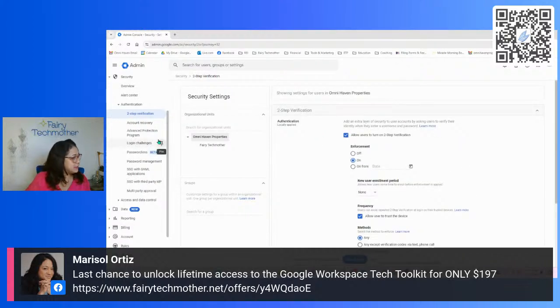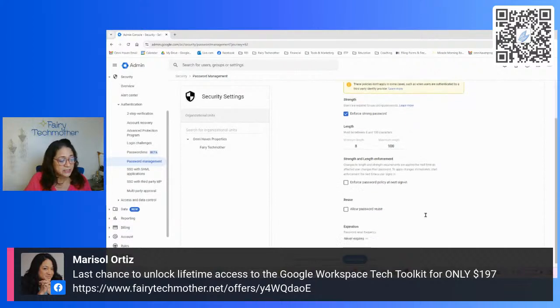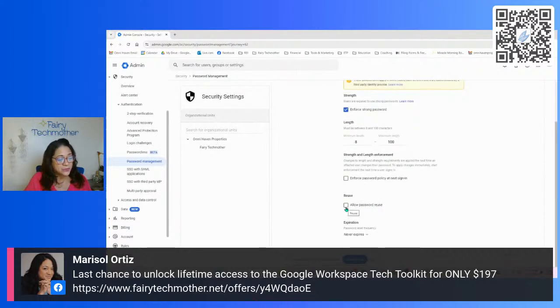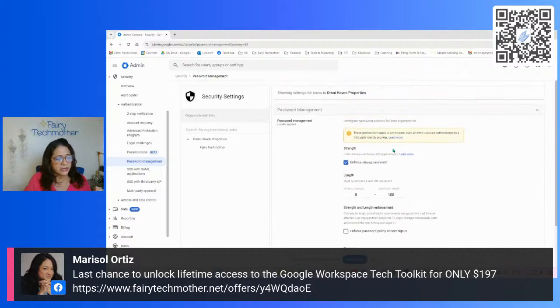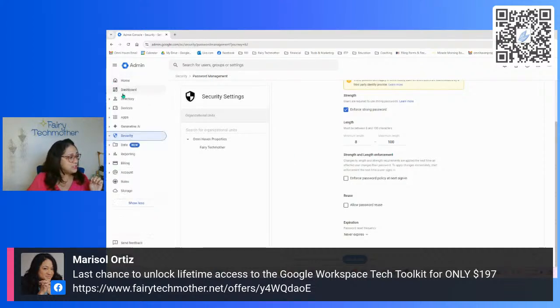Okay. And here there really wouldn't be much else you would go to. There is a spot for password management right here. And this is where you can change your password enforcement policy. You can make the password need to be longer than 8 digits. You can allow passwords to be reused. Just a few different features here. If you wanted to really up your security, you can change your password rules right here. I'm going to close that section out.